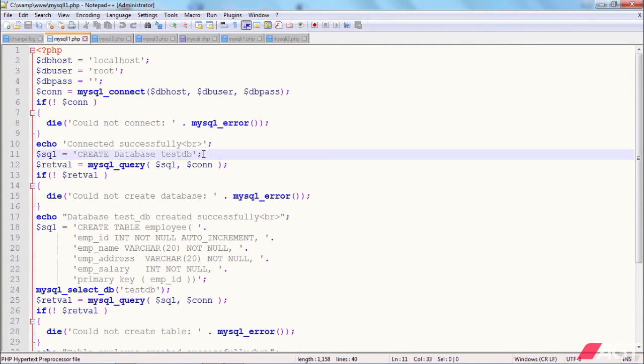So this is the SQL statement that I want to execute: create database testdb. And in order to execute the SQL query, the function in the MySQL API is mysql_query. It needs two parameters. One is the query, the other is the connection object that we have created here. If this query does not get run properly, this return value will not be created. In that case also I want to terminate. But if it does go ahead, then I want to create a table.